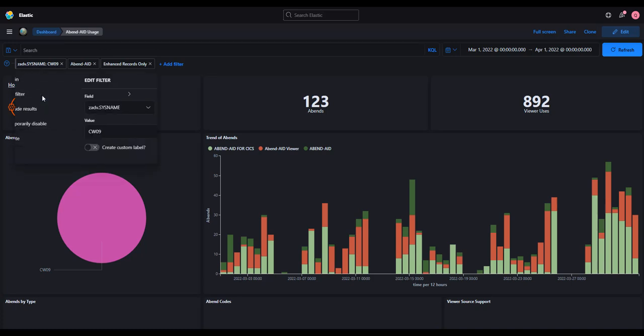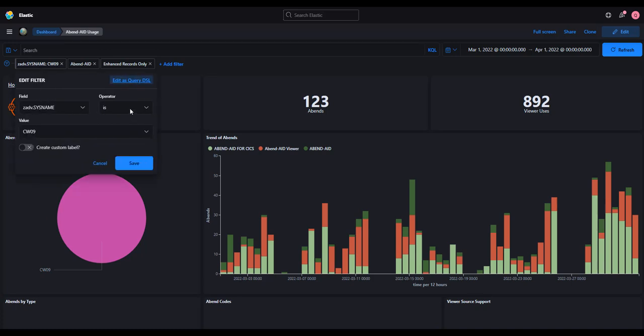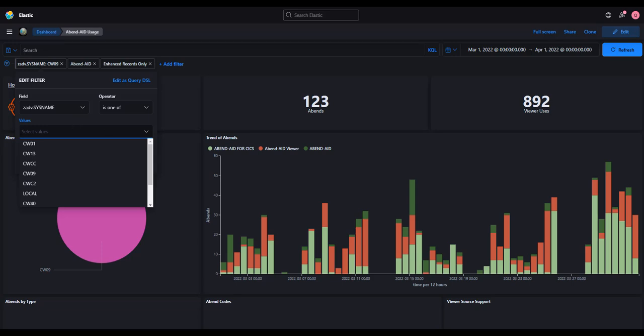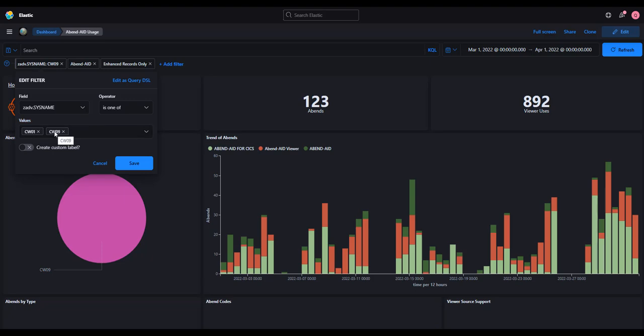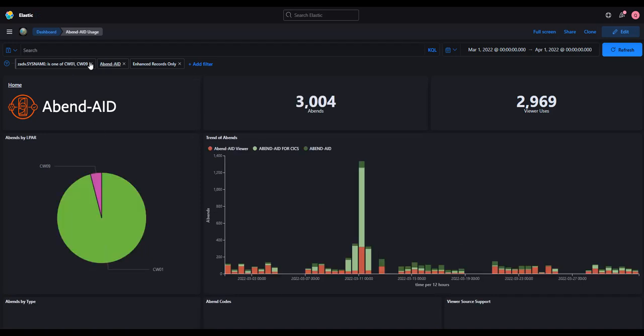And I'm going to edit my filter, and I'm going to change the operator to is one of. And this is going to require me to set the values. So you can see I have two values set, CW01 and CW09. Now when I click Save, it's just going to show me those two LPARs. Now if I want to delete it, click on Delete, and I'm back to where I was before.